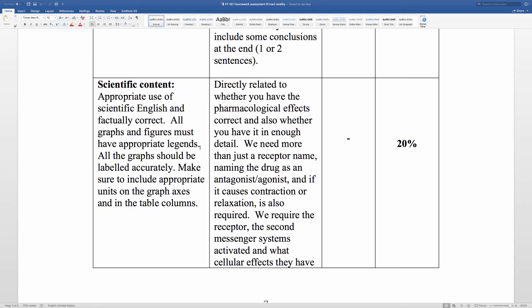Although, of course, there is using the appropriate units on graph axes. There's obviously the bits in the commentary and using appropriate terminology in the actual legends and things like that. You know, inhibited, for example, is scientific. Decreased is maybe not, and things like that. So being specific and using the scientific appropriate terminology will get you the marks here.